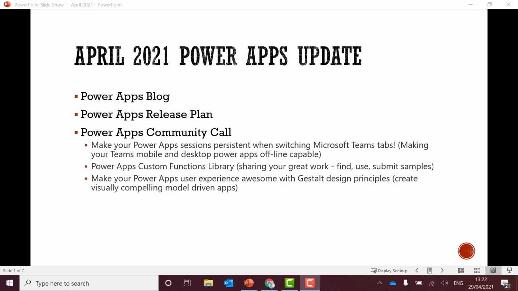Today's episode is a recurring, kind of monthly video I've been putting out for a number of months now. So this is the April 2021 Power Apps update. You can come on this video to really just see what's been happening in the Power Apps space.